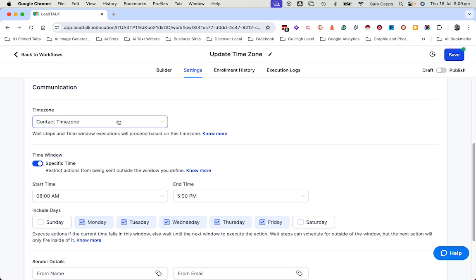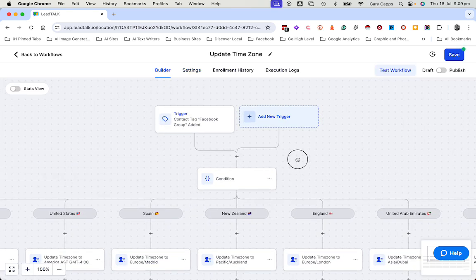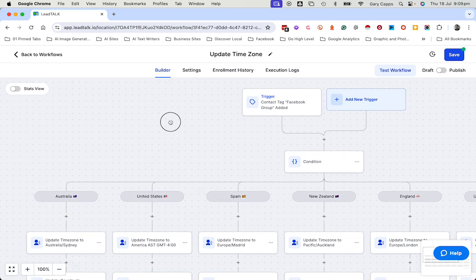Okay. Now, what we found is that sometimes, depending on where the leads are coming in from, and we found this particularly from Facebook groups, if you've got integrations with Facebook groups, but sometimes even with forms, depending on the person's IP address and so forth, HighLevel doesn't always grab the right country, doesn't always grab the right time zone, so you might need to update that. So this is a simple workflow that we put together to help with that.